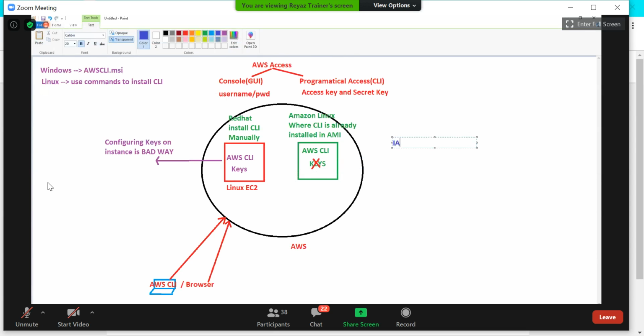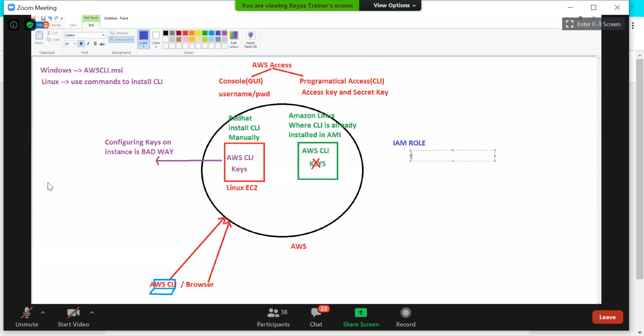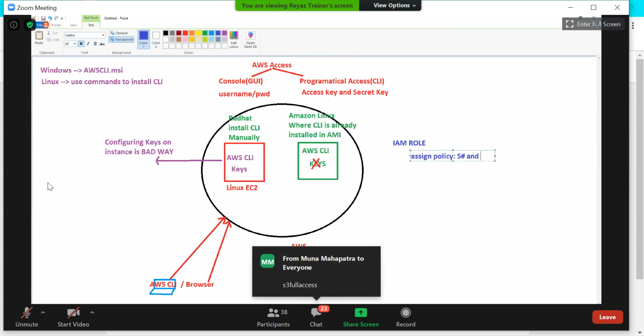Role. So we go to IAM and we'll create a role. Let's say from this CLI, I want to access S3 and EC2. Guys, what kind of permissions do I need to provide here? What kind of policy we need to assign? S3 and EC2 policy you need to assign.